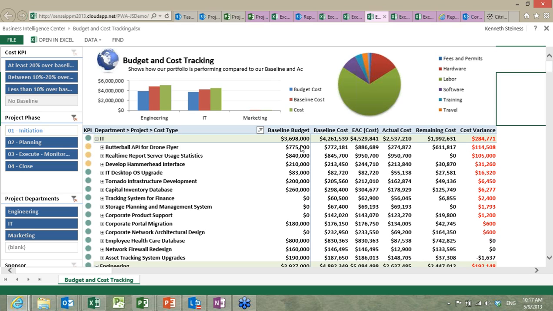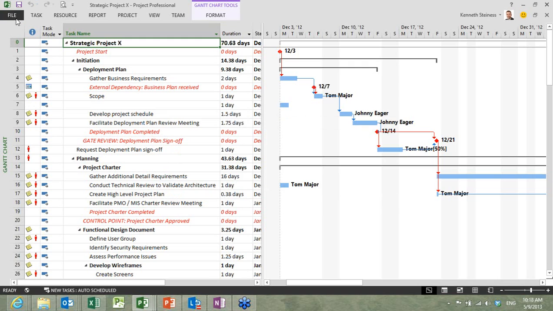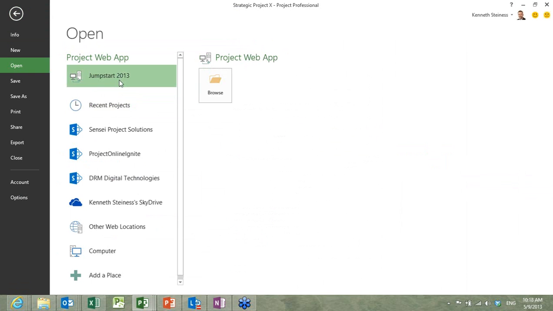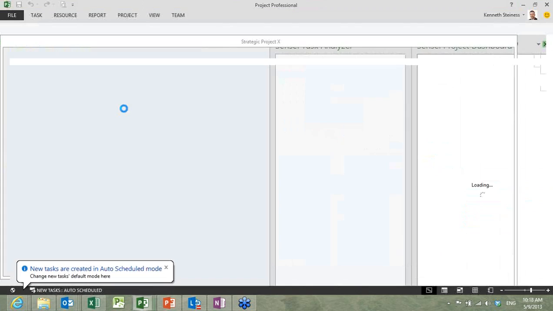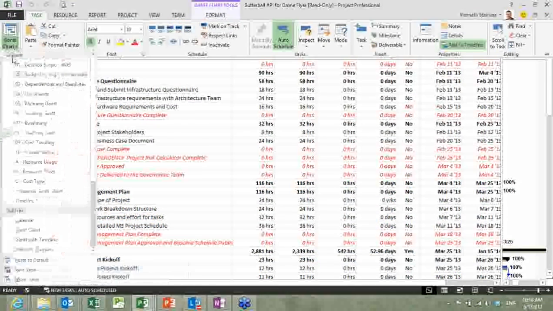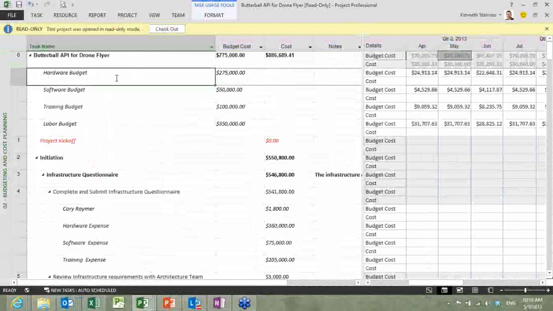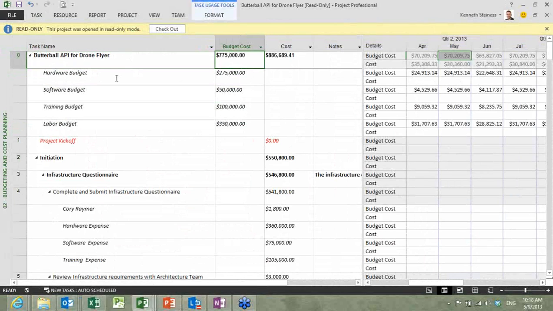So we're able to use the budget feature of Project, and actually, let me just open it up in here too. Bear with me one second. Open up the same project in here, and we can compare the report to the data that's actually in here. So if I look at this Butterball project right here, and I switch to my budgeting and cost planning view, you'll see that this project has a hardware budget of $275,000, software budget of $50,000, training budget of $100,000, labor budget of $350,000, for a total budget of $775,000.